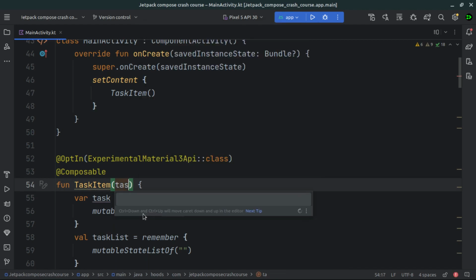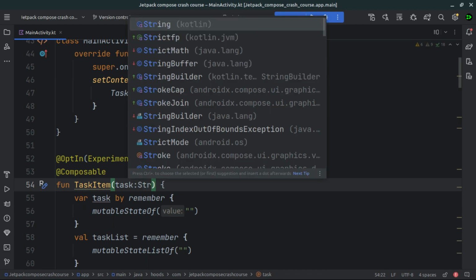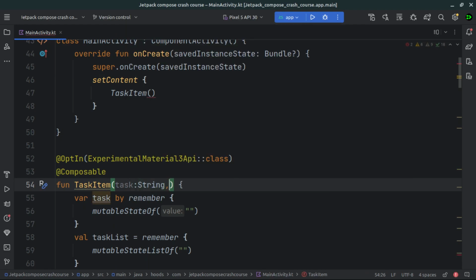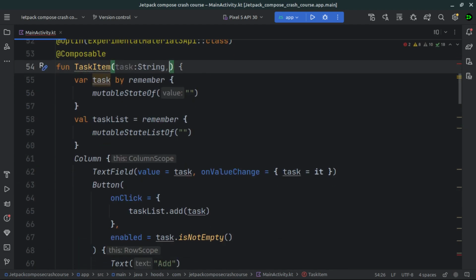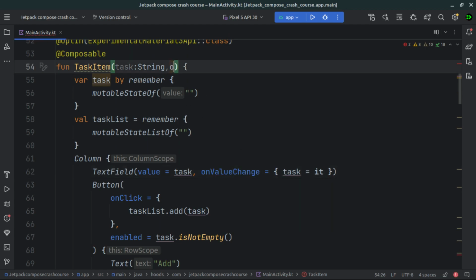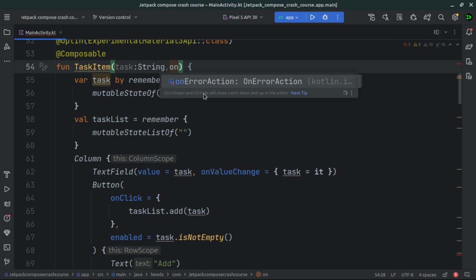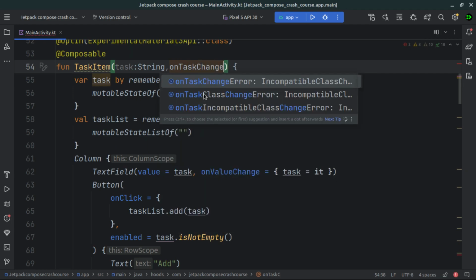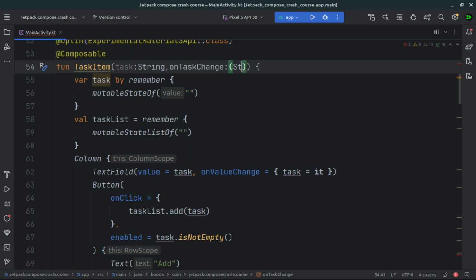Basically, now we can create here, for example, a task parameter that is just going to be of type string. Now we should also have something that is called an event. Basically, an event is just an action that is going to occur. So for our case, we have here an event for these changes here. So you can see when you press Ctrl Q, we have the on value change. So for our case, we can just name this on task change. And similarly, this is going to take a string and return a unit.